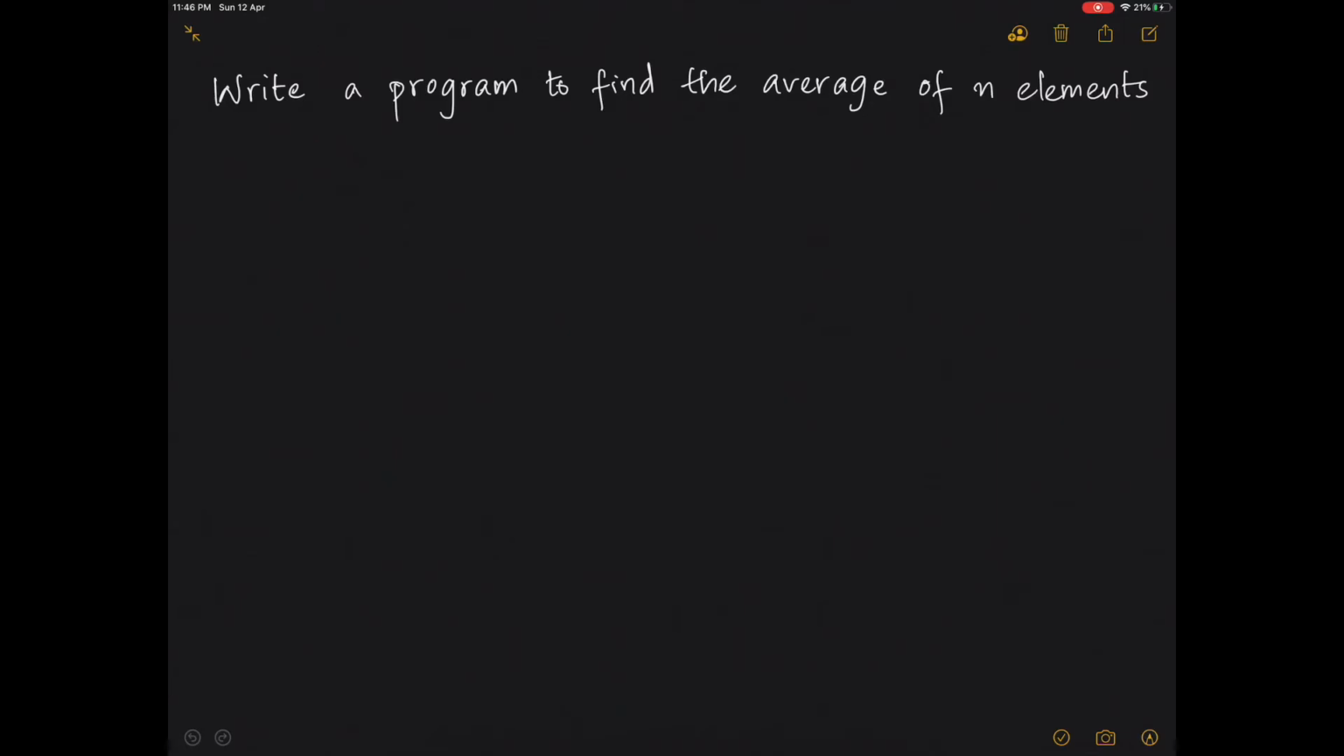Hey guys, so today we look at a program to find the average of n elements. We have already written the program to find the sum of elements from 1 to n. That was the program for i = 1, i <= n, i++, with a sum variable initialized to 0 and sum = sum + i, or we could write it as sum += i in the shorthand notation. Now this program will give you the sum of elements from 1 to n.